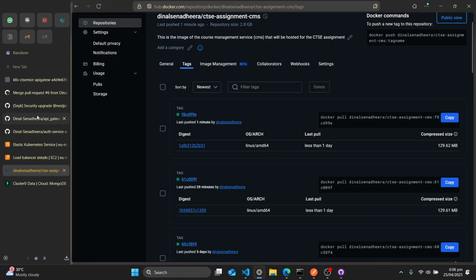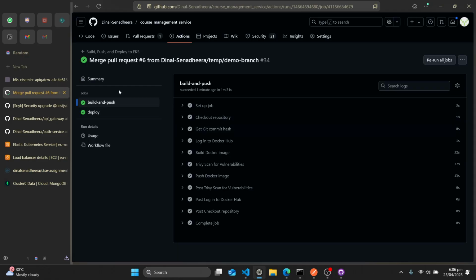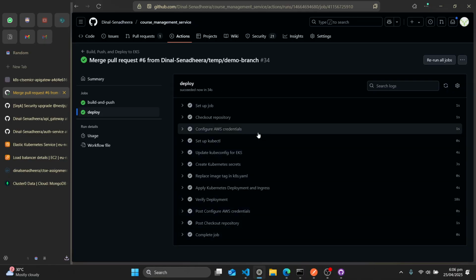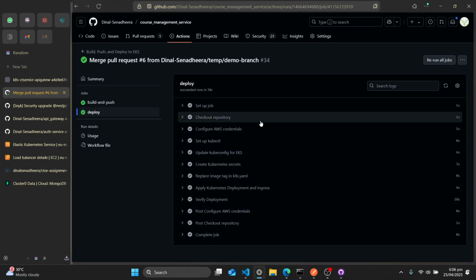Yeah, now if we go back to the action, you can see here that everything was completed. So we completed the build and push stage and then also the deploy stage as well. Now let's quickly go to the deploy stage as well. Here you can see we are configuring the AWS credentials. All of this is done using the GitHub secrets as I mentioned previously.